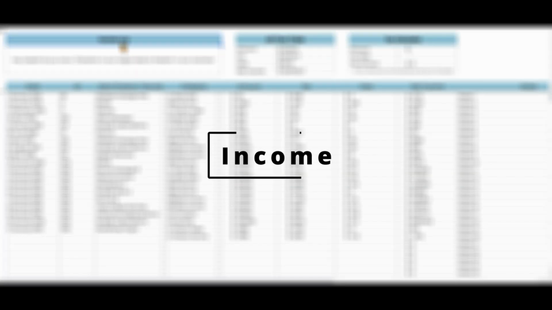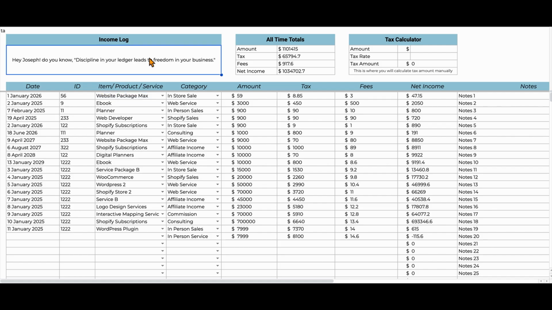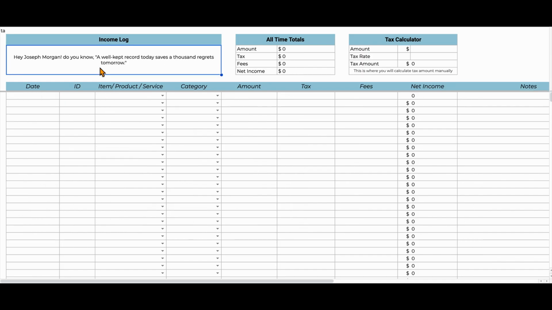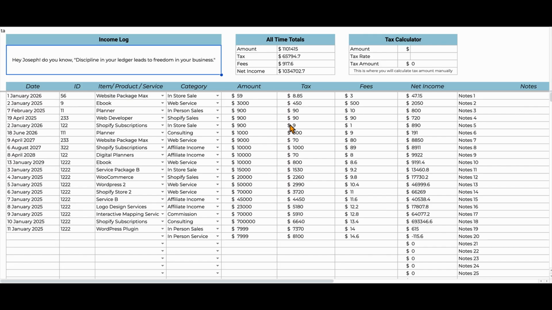This is where you record every inflow: sales, service payments, or rental income. At the very top of the income log, you'll notice automated motivational quotes. These refresh over time and give you little reminders about smart financial habits. A nice touch to keep you inspired while working.